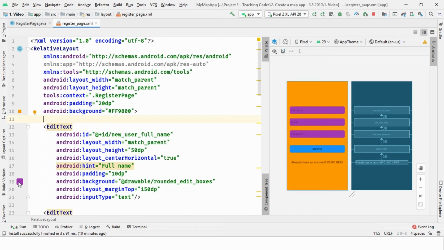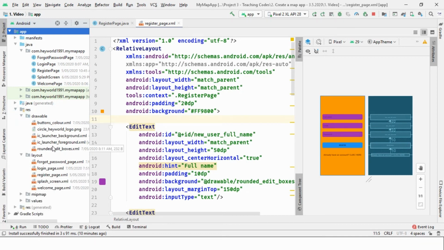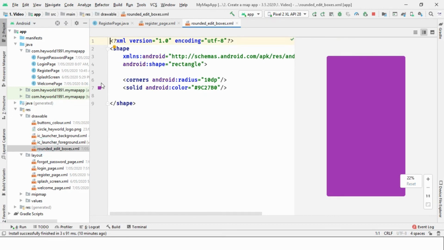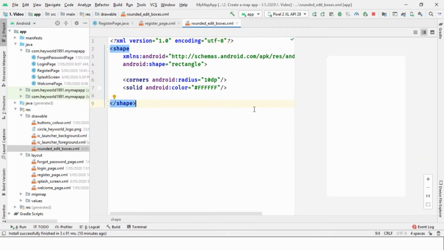Before going ahead, I'm going to change this purple color for our background edit boxes to white. Go to your left hand side on project if you're going to change the color. If you do not have it and you haven't watched the video I mentioned before, just go to this video's description and you can find the link for the previous video, and in that video I explained how you can create these widgets here. But for those who already have this, go to your drawable, go to your rounded edit boxes, and here just change the color from purple to white because that's what we want.